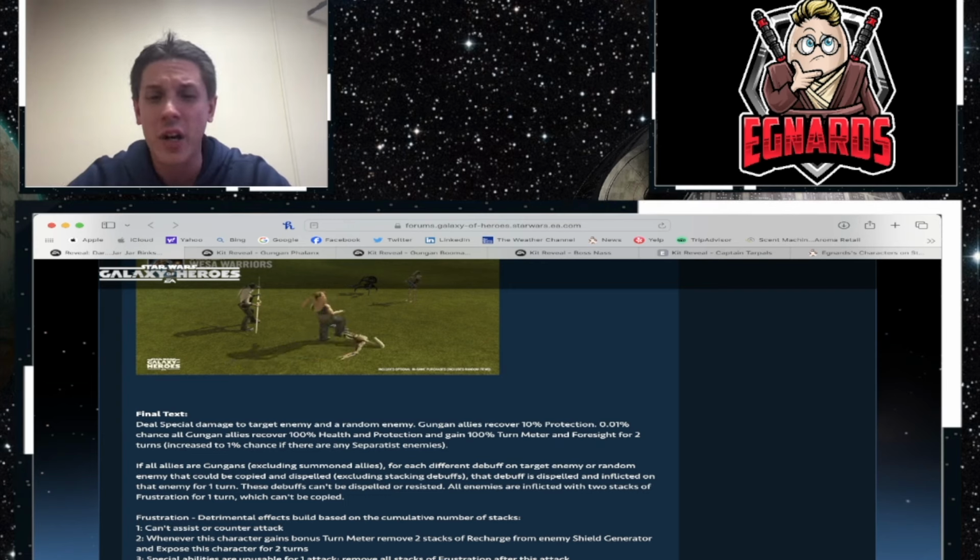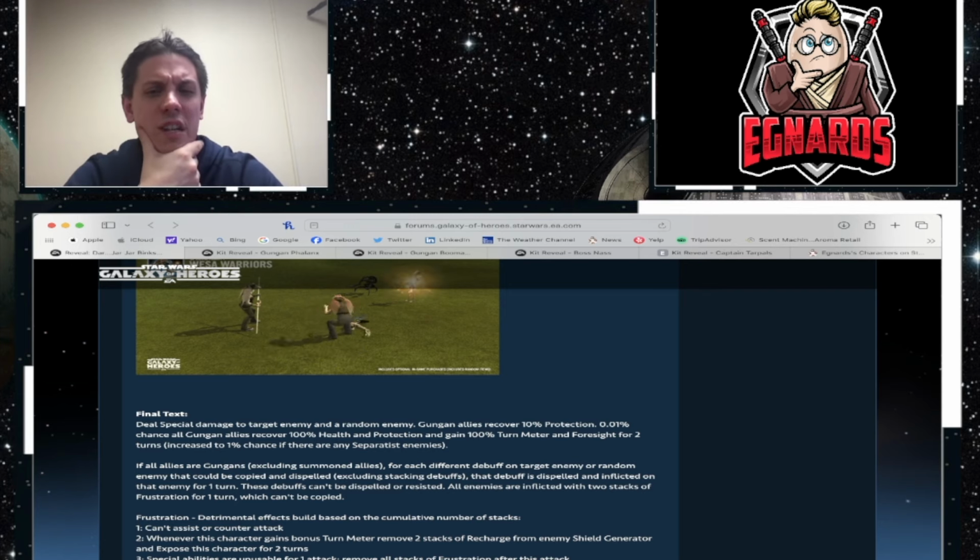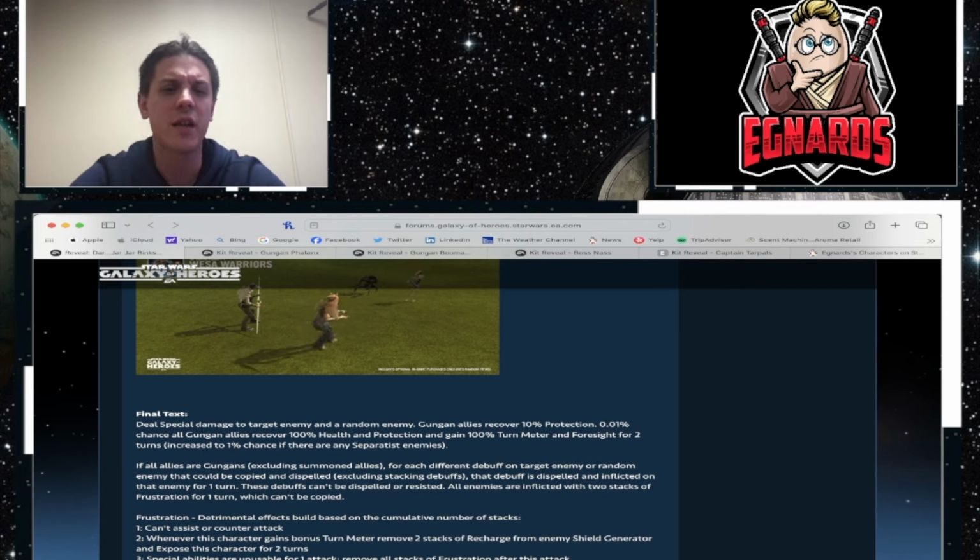If all allies are Gungan, excluding summoned allies, for each different debuff on target enemy or random enemy that could be copied and dispelled, that debuff is dispelled and inflicted on that enemy for one turn. Wait. So for each different debuff on target enemy or random enemy that could be copied and dispelled, that debuff is dispelled and inflicted on that enemy for one turn. So I guess it just applies a locked buff. These debuffs can't be dispelled or resisted.